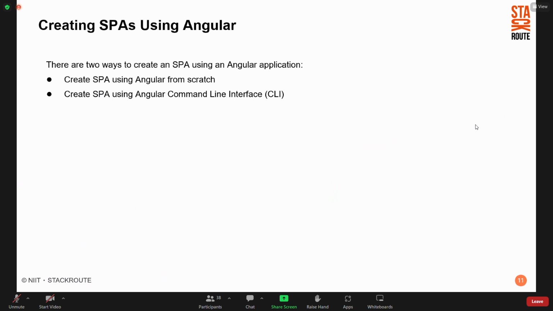So we will be developing an Angular project. You can go from scratch, and the other way is CLI. Only for today, I don't want to miss this, creating SPA using Angular from scratch. Because of that, I'm covering this first topic, but from tomorrow onwards, you can directly go with CLI.